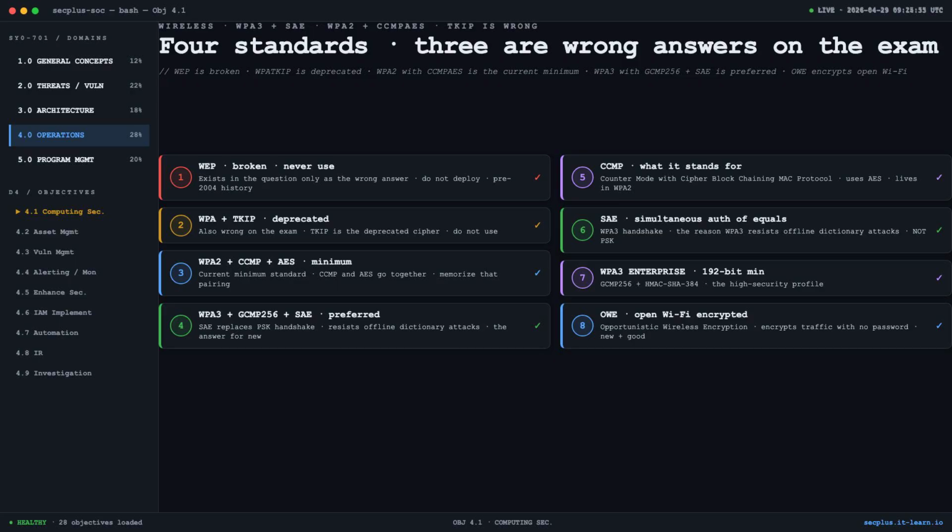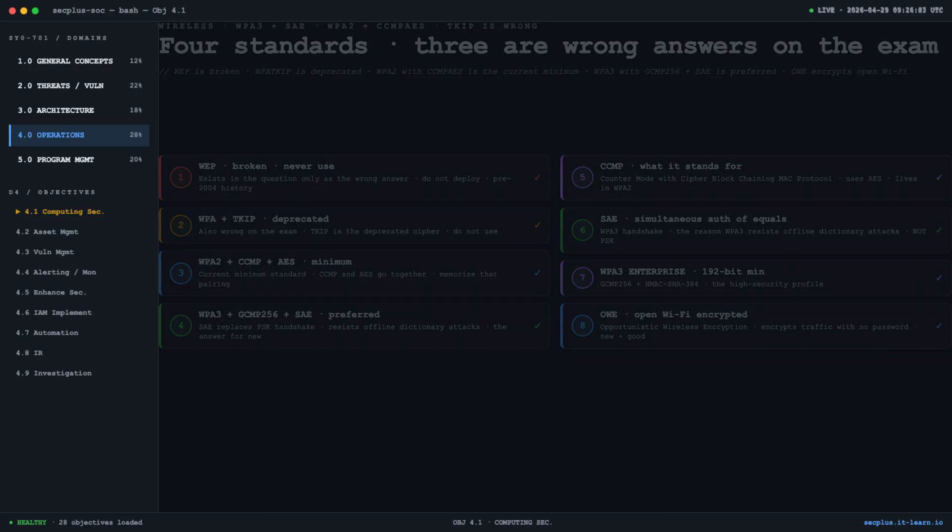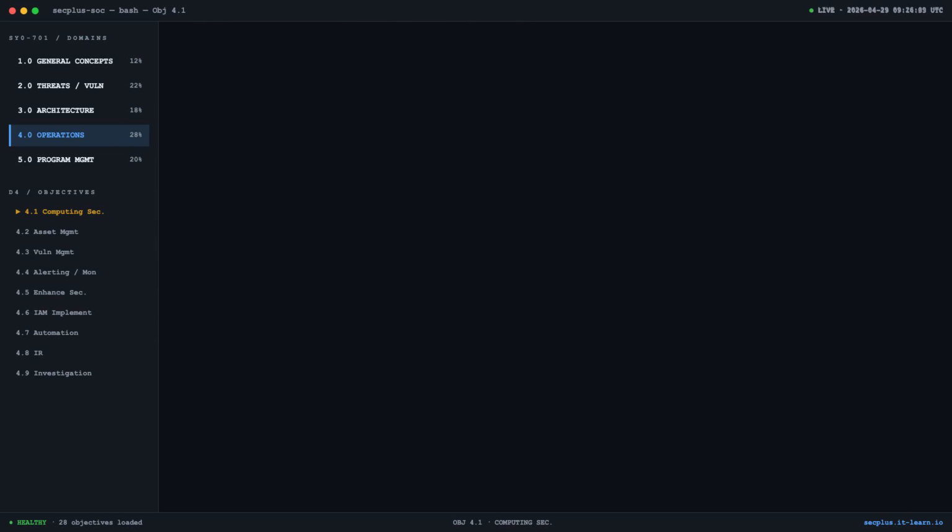Mobile Solutions. MDM is Mobile Device Management. Push policies, push apps, wipe lost devices. MAM is Mobile Application Management. Manage just the apps, not the device. The right tool when the device is personally owned. UEM is Unified Endpoint Management.